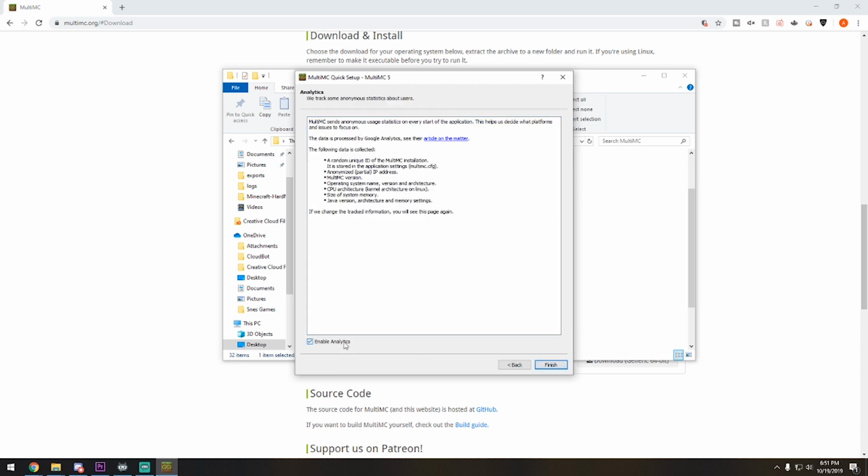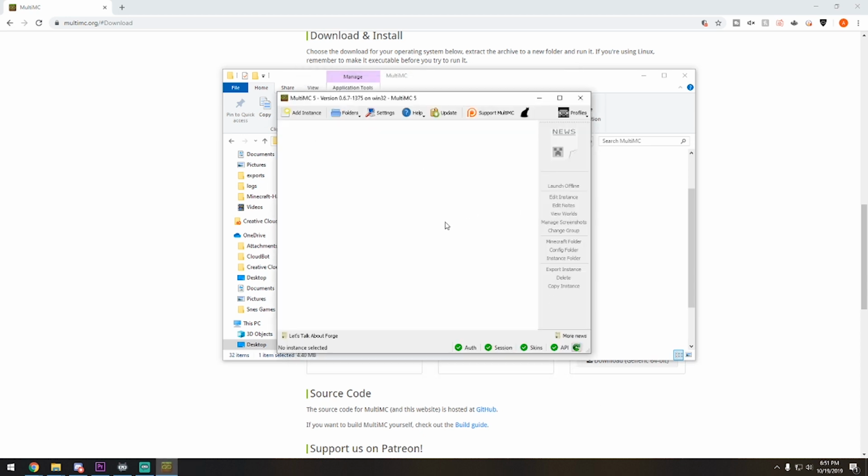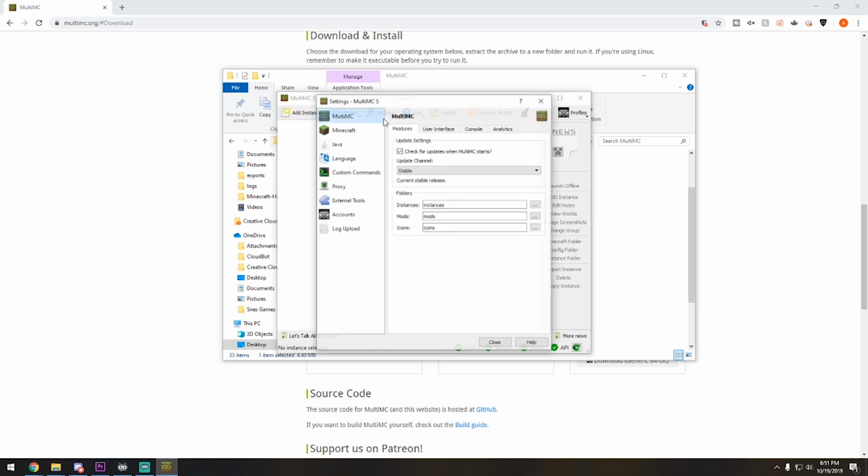This will ask you if you want to share analytics. You can enable it or disable it, it's up to you. Go ahead and finish. This will bring you to this window. You can go ahead and hit settings.